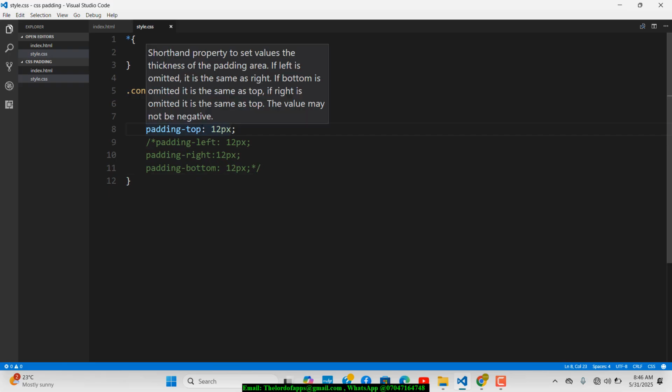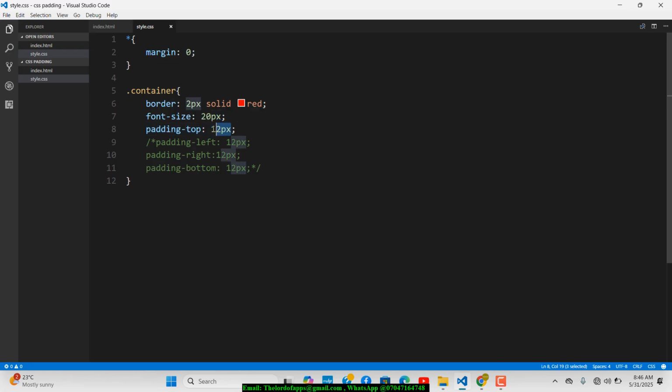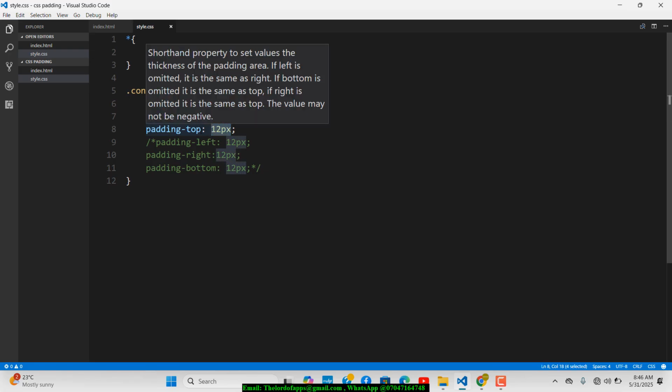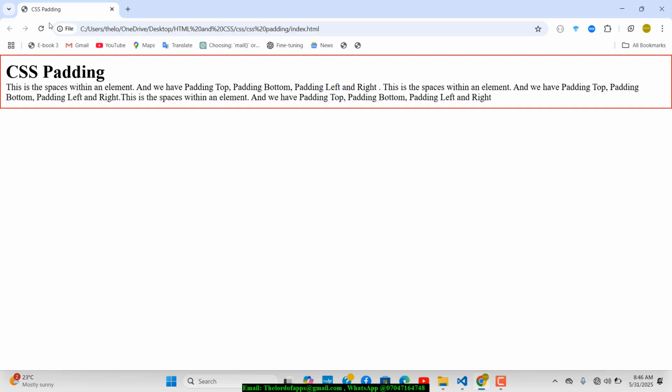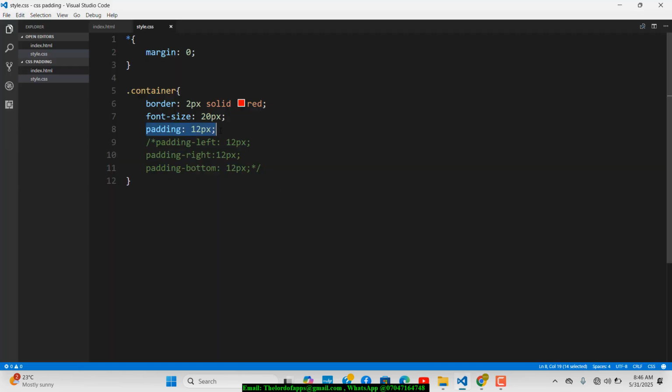Then right here, since we are just going to be using 12 pixels all around, we can take this away and simply say padding. The browser will understand that, and it's going to apply the same 12 pixels all around. So if we refresh here, we don't actually see any changes, because it's going to apply the same amount of padding all around. So that's the shorthand I was referring to.